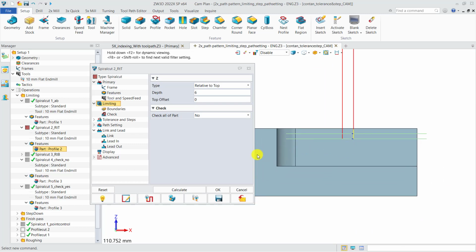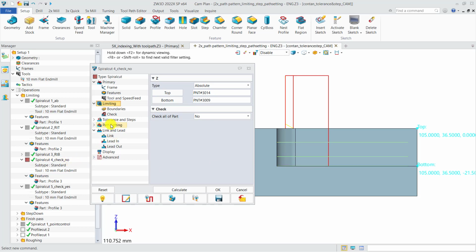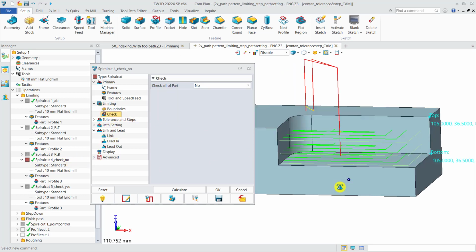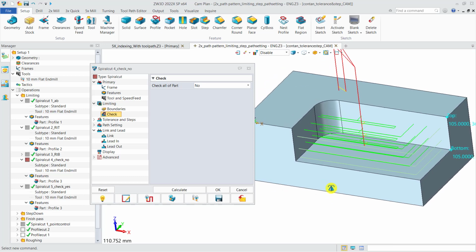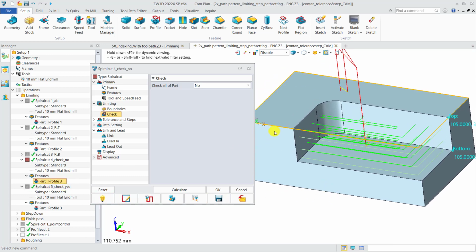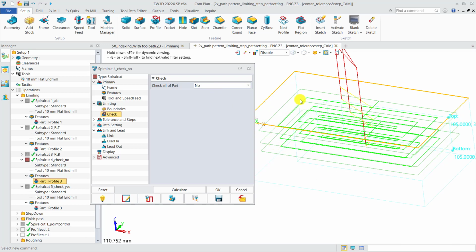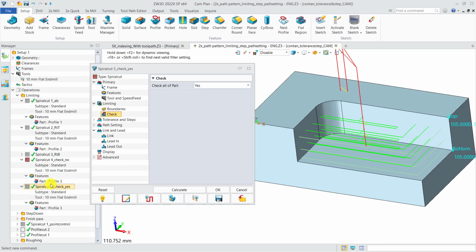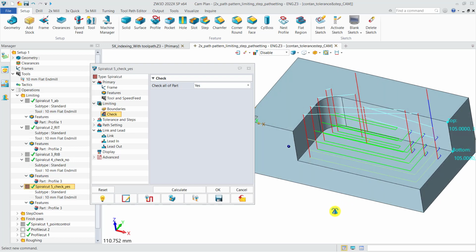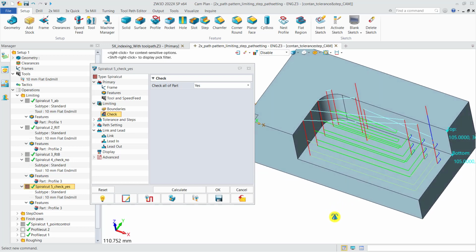And the next one is the check option, which is to define whether to check the surface of all parts involved in this process to avoid overcutting the 2x paths. Now let's take a look at the differences. This is the profile used in both operations. If the option is off, ZW3D will generate the complete 2x paths within the profile. If the option is on, ZW3D will check the surface of all parts involved in this process to avoid overcutting the 2x paths.